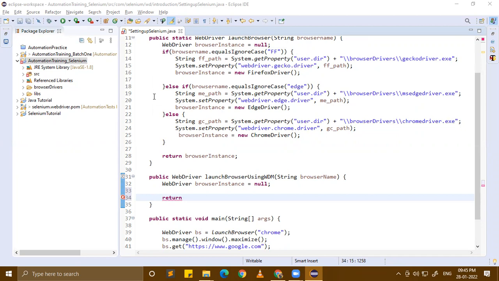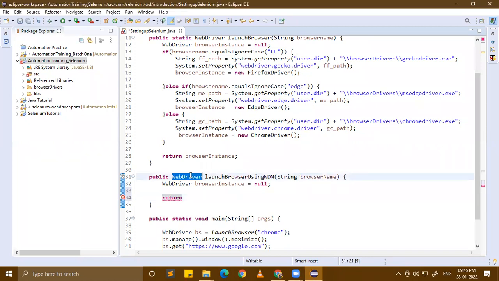Here we should return the browser instance because the return type is WebDriver. So a driver should be returned. So the browser instance over here.